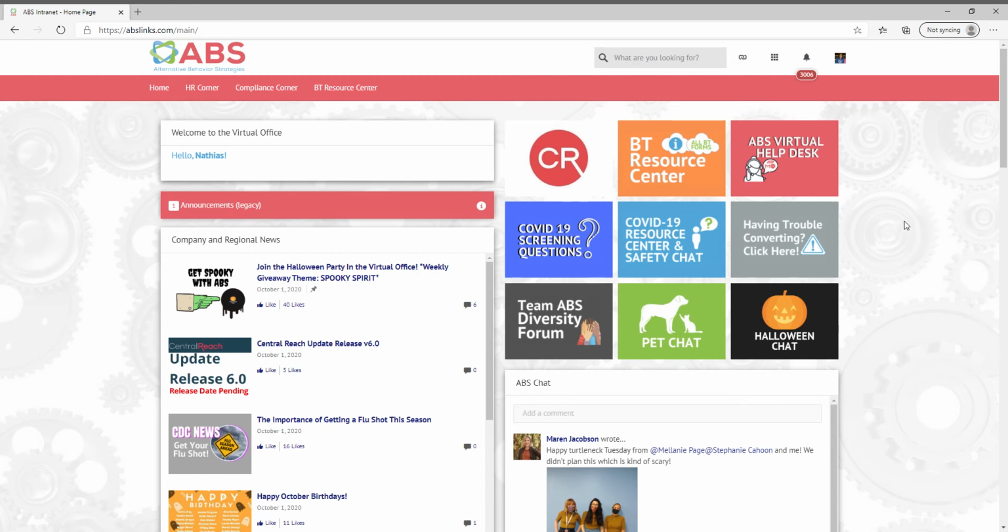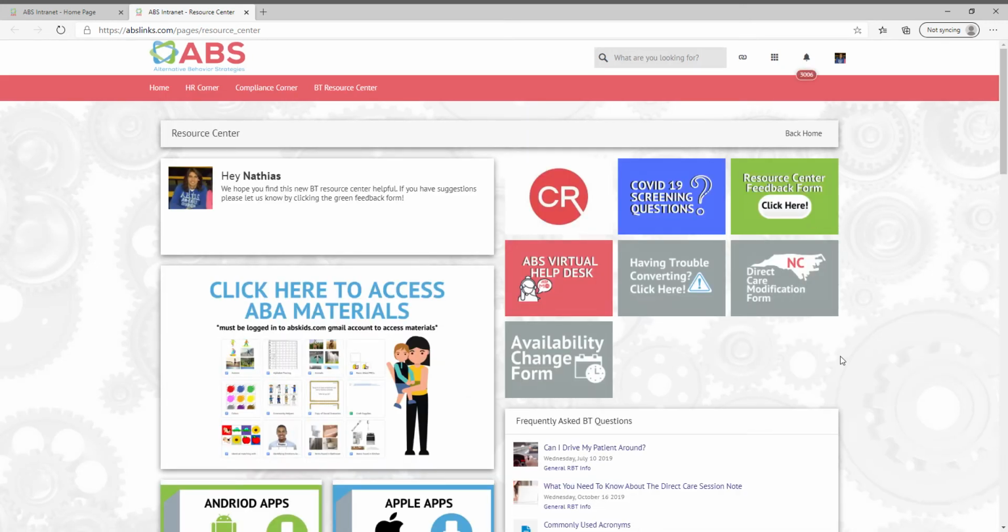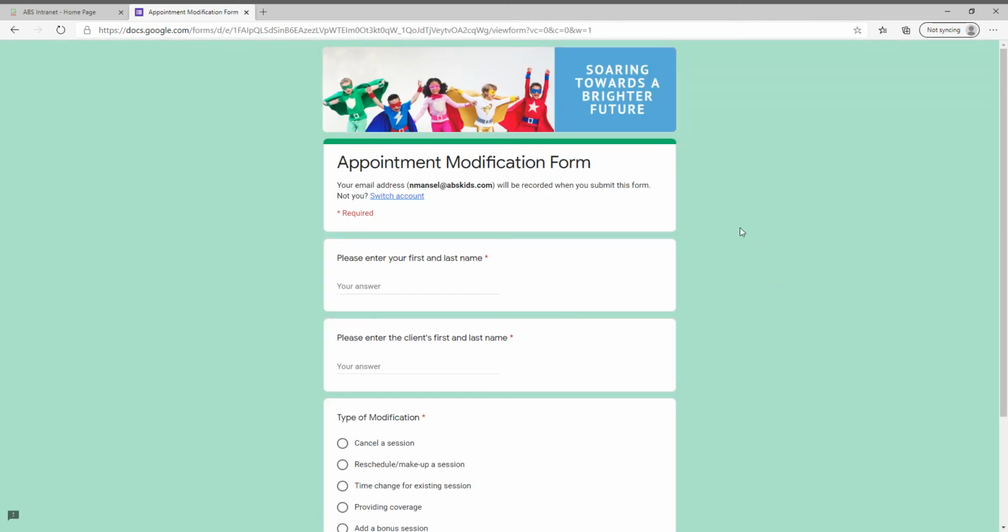This video, we'll be looking at how to submit a cancel a session form in the appointment modification form. So we're going to start out on the virtual office homepage, and the first thing we need to do is locate the BT Resource Center button, which is the orange one right here. After selecting that, it will bring me to this page where I need to select the Direct Care Modification Form button. Clicking on that one will bring me to the actual form itself.